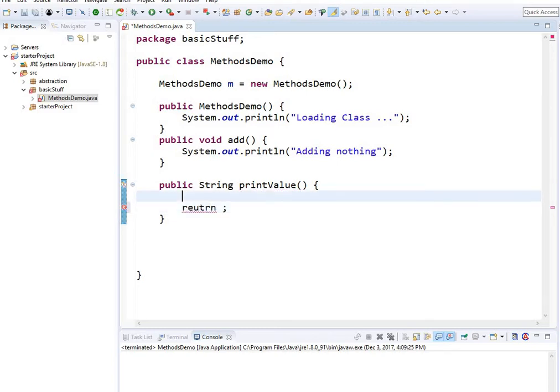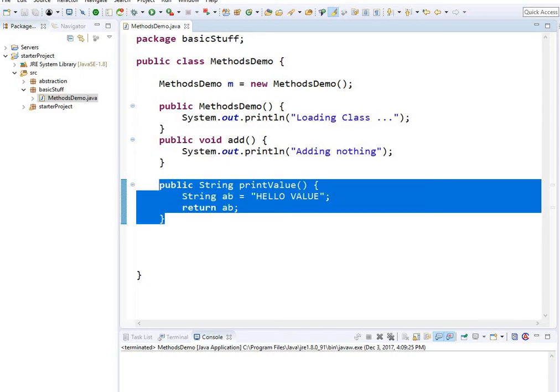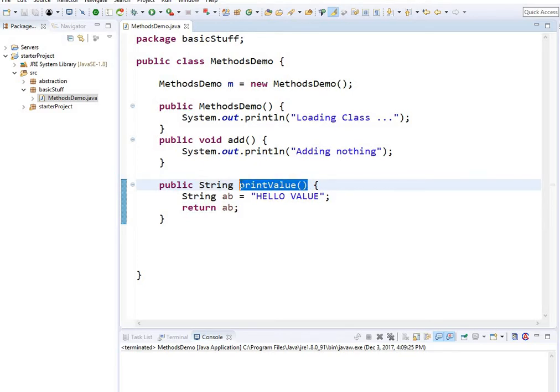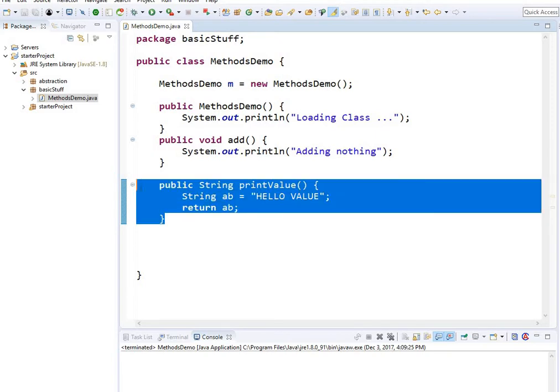Okay, return, let's say I want to return AB. Here AB equals hello value. Okay, so what I did is I initialized a variable AB, and AB is what I'm going to return. So here you are returning this. That means every time the printValue method is called, it is going to give you the value of AB, which is hello value. Let's try that out with int.